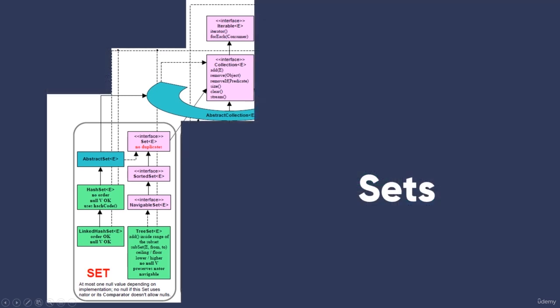And we have learned in the previous videos about the iterable. We have seen this interface, and we have seen the collection interface and its methods. And now we are going to talk about the set. So, the set interface in Java is present in the java.util package. It extends the collection interface.